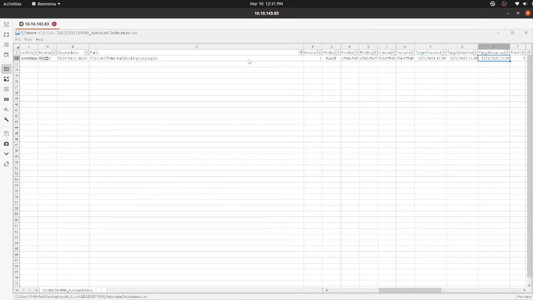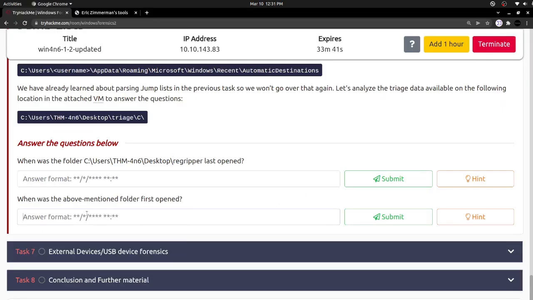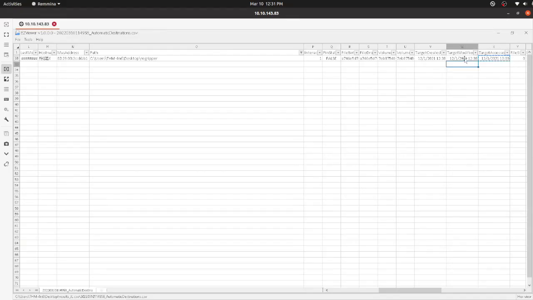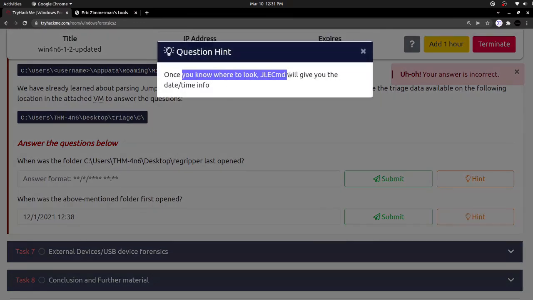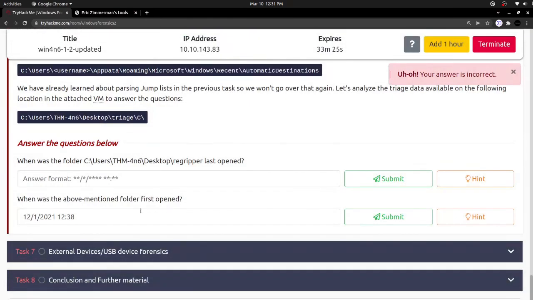So the target accessed. So this is the time. I think this is the answer. No, this is not the answer. Let's try the target modified time. Is that the answer? No. If I see the hint, date and time info, what is the format?